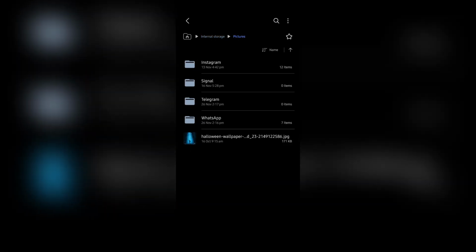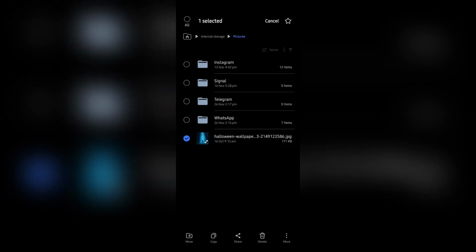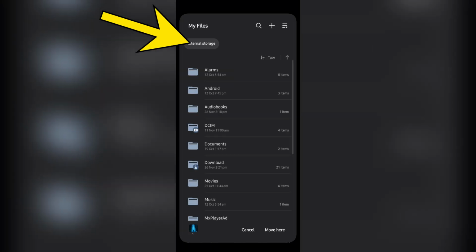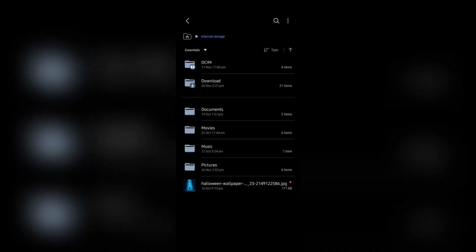For example, let's select the pictures here, and after that select your picture for a while, and you will get this option of move in order to transfer. Now just simply select move, and after this you need to go to this internal storage section and then tap to move here. Then like this, your picture will easily be transferred from USB to Android.